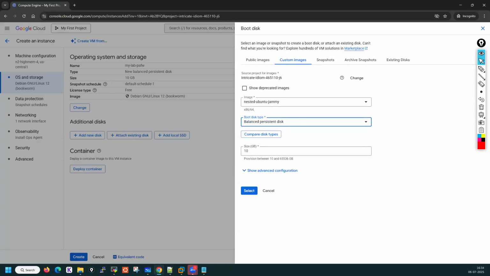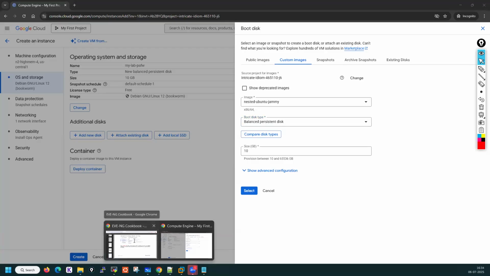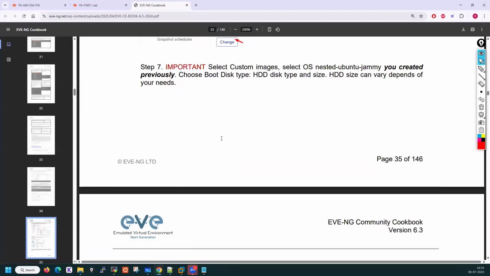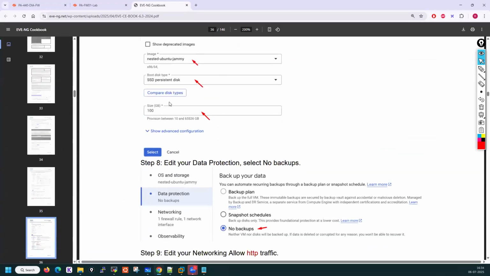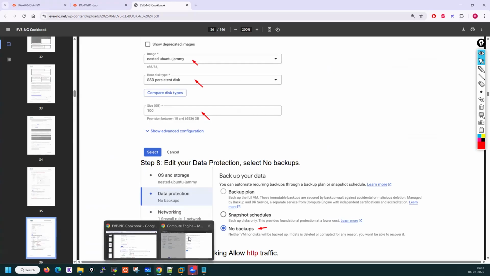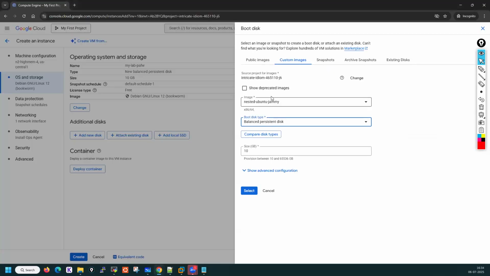Let me just see what they have used in the documentation. See, custom SSD persistent disk they are using, and 100 GB is totally fine. Click on OK.